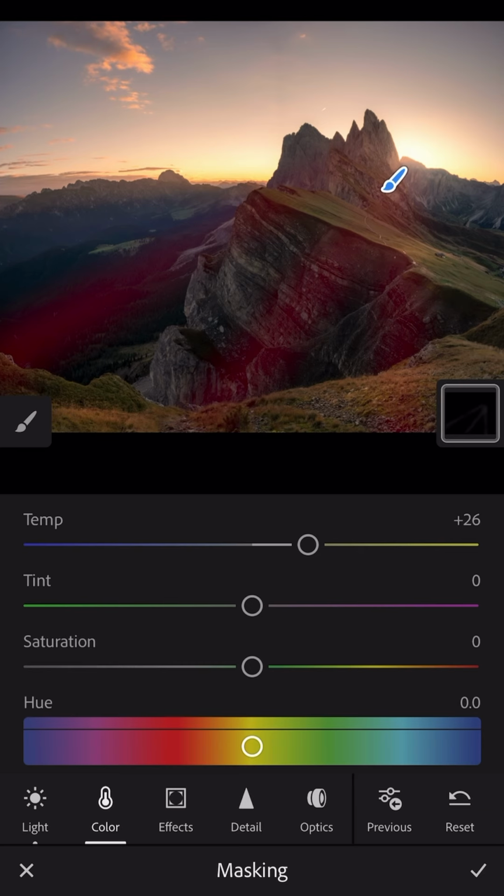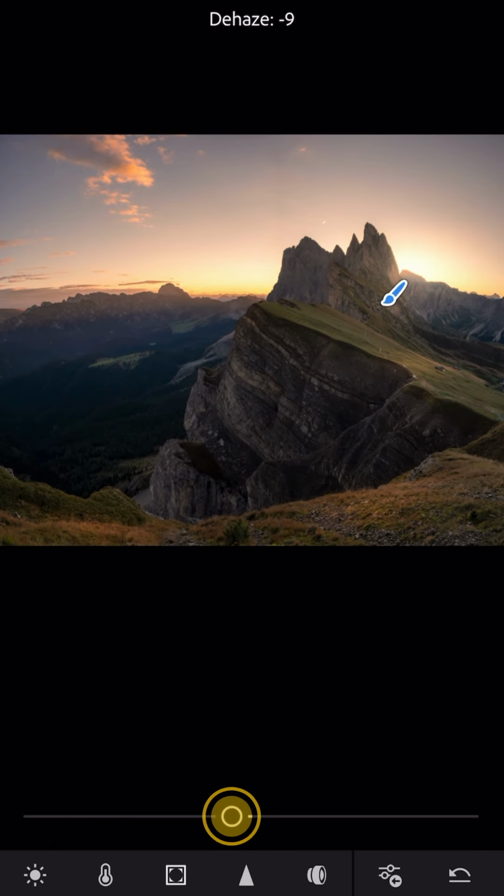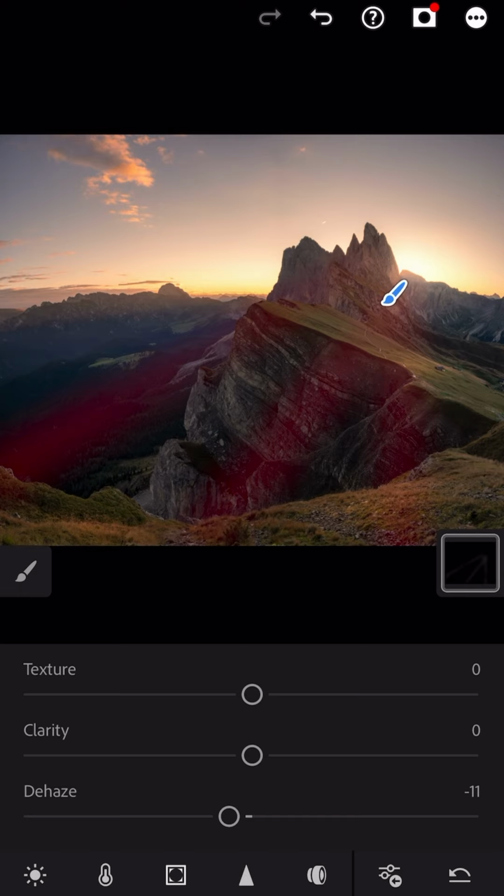And then lastly, we're gonna add a negative dehaze. Just like we did with the sun, we're simulating that sun ray, so we want a negative dehaze. So I'm gonna click on effects. I'm gonna grab that dehaze slider and just drag it to the left a little bit, adding some negative dehaze to the photo. Now right now it's a very subtle effect, but that's the point. We want to build this up.